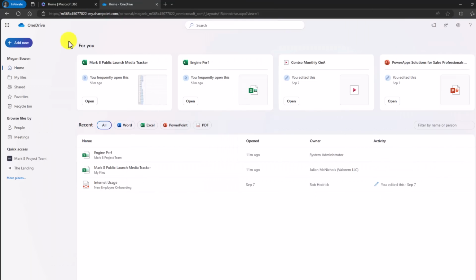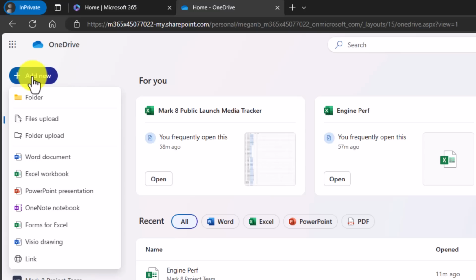Now I'm over in a different profile here. The first thing I'm going to drill into is the Add New button. So if I click this, I can create folders, I can upload a file or multiple files, upload an entire folder, and I have all my Office documents that I can create right here, as well as links.